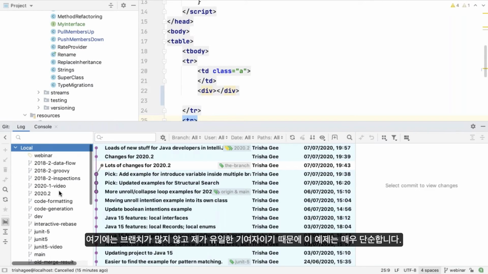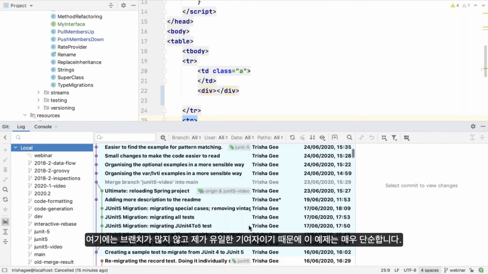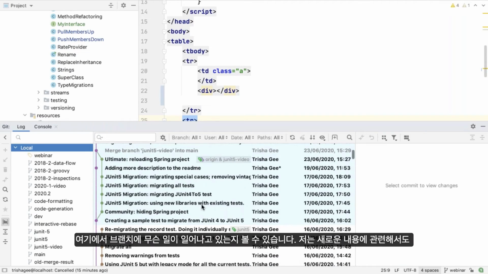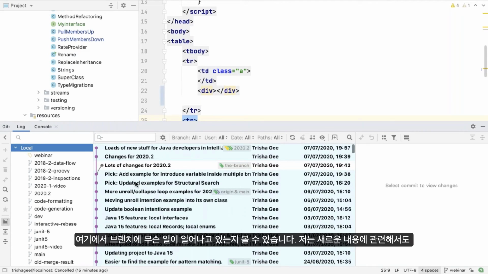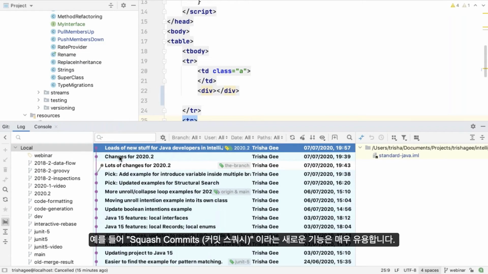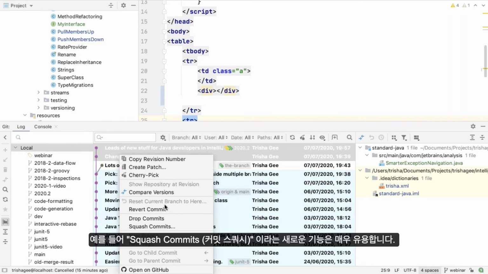You can see this is a fairly simple example because I don't have a lot of branches and I'm the only contributor. This is my name, but I can use this to see what's happening with the branches. I can do things like, we've got a new feature. I don't think I'll do it because I don't want to change my history. For example, I can squash commits from inside the log. I find that very helpful.